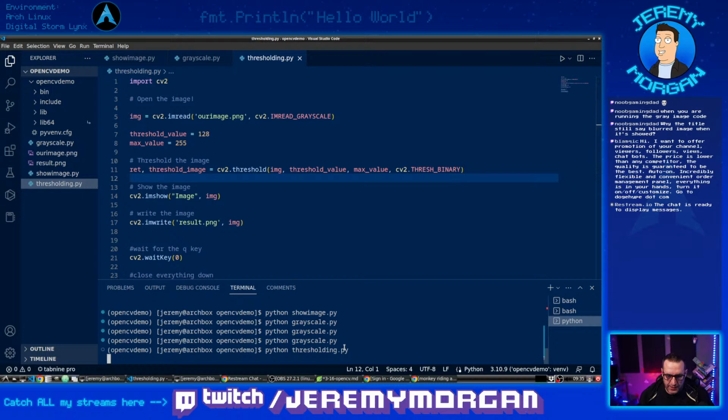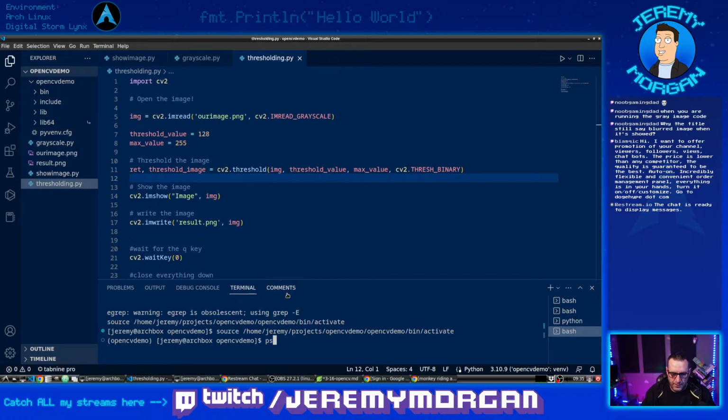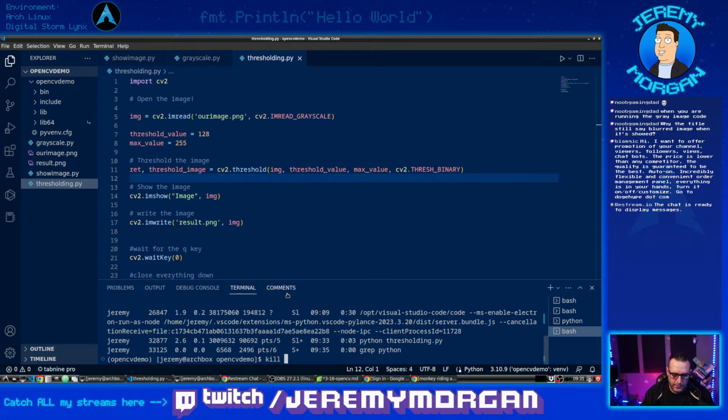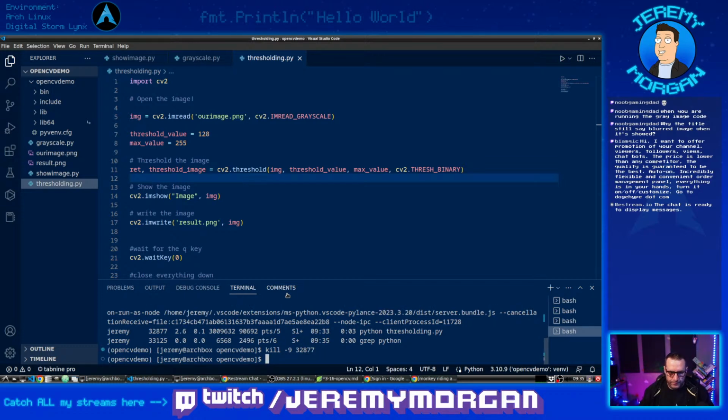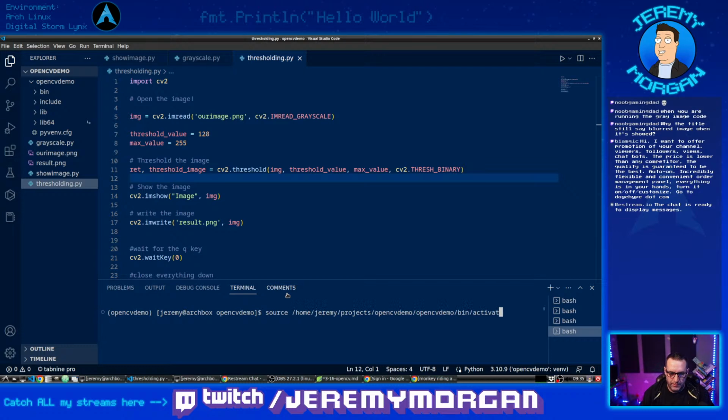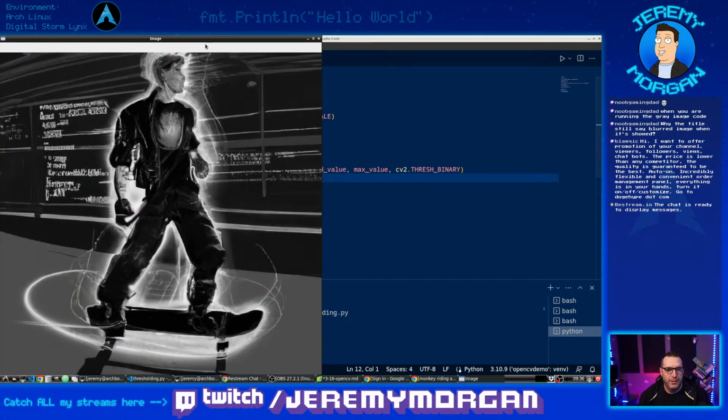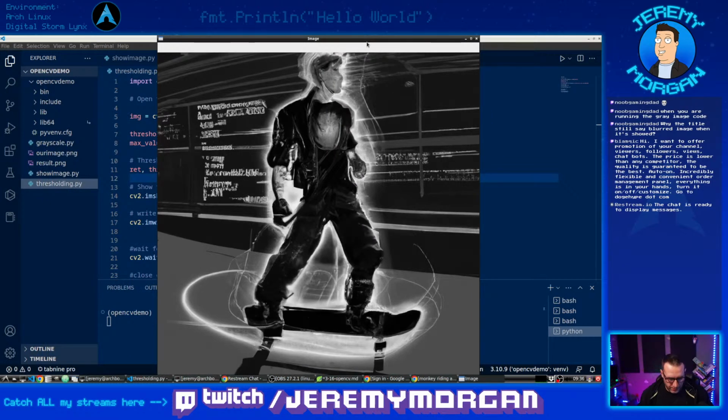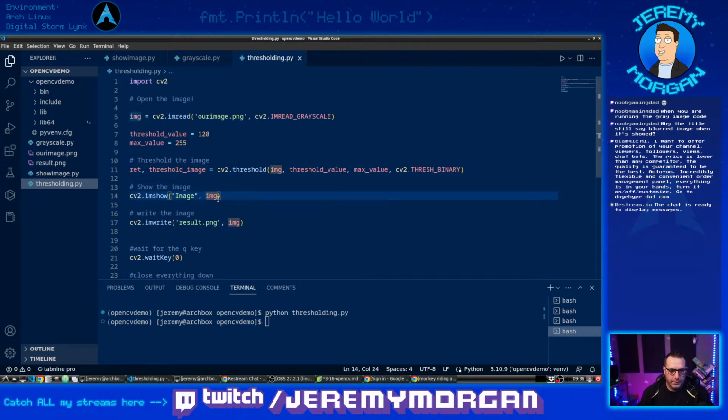And let's see what this looks like. Oh, and I have to create another terminal. Python kill -9 32877. All right. Python thresholding.py. Okay, that doesn't look very thresholded. Oh, yeah, because I did not put in the threshold image.